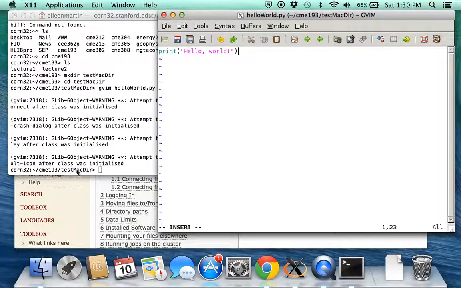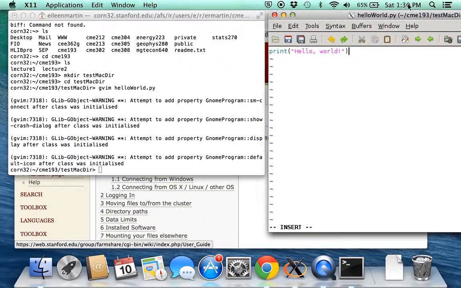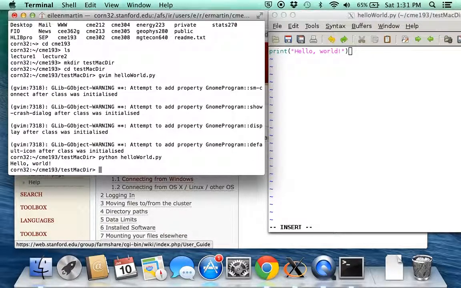Right. Now let's say that I want to run that file. So you can look at the text at the same time. All right. So I'm already in testmacdir. I can say python helloworld.py, and you can see it does exactly what you would expect.